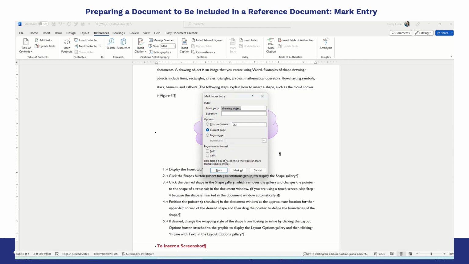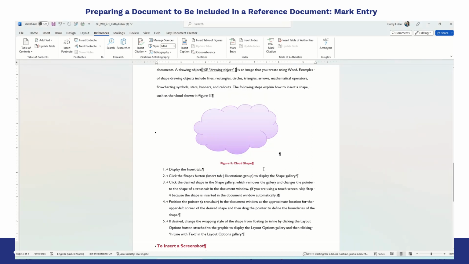And so you can just leave all these for now. This is a sub-entry, so cross entrance to a sub-entry, but we're not going to worry about that. That would go to a text box as well. So we're just going to leave it that way. We're going to say mark, and then I'll close that so you can see what happens. And as soon as we did that, you'll notice that a drawing object, and so this is going to be part of our index now, is the word drawing object.